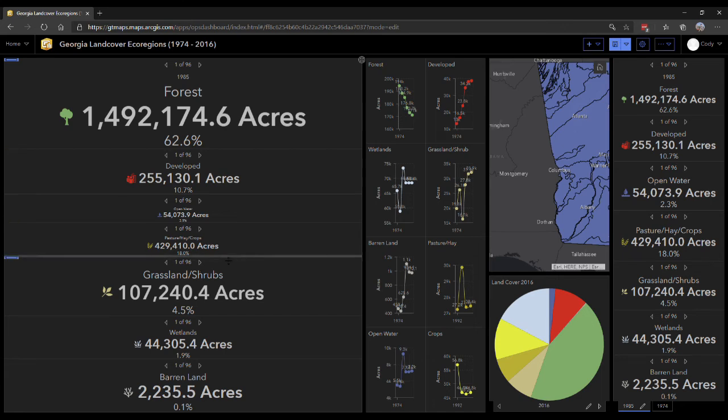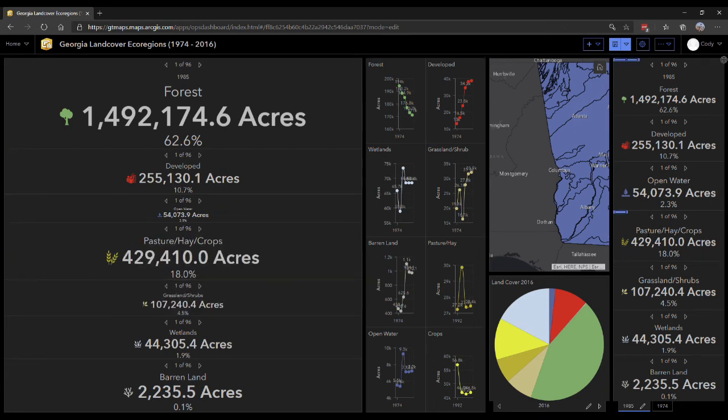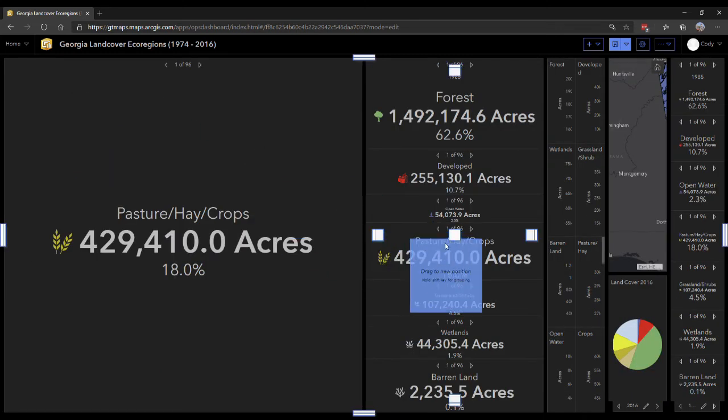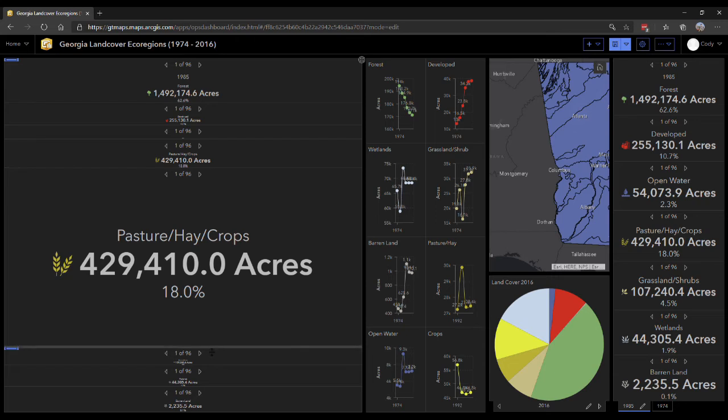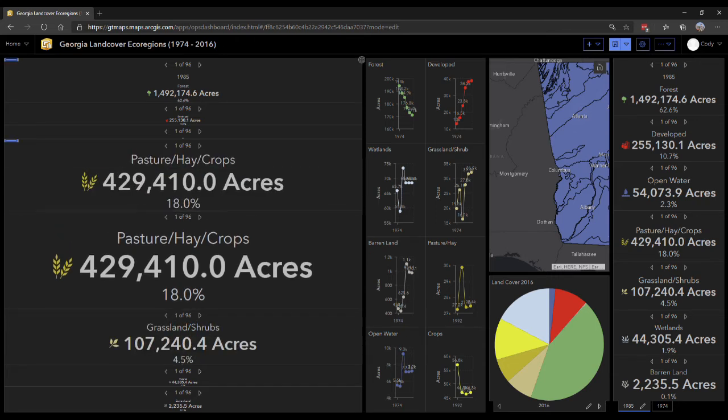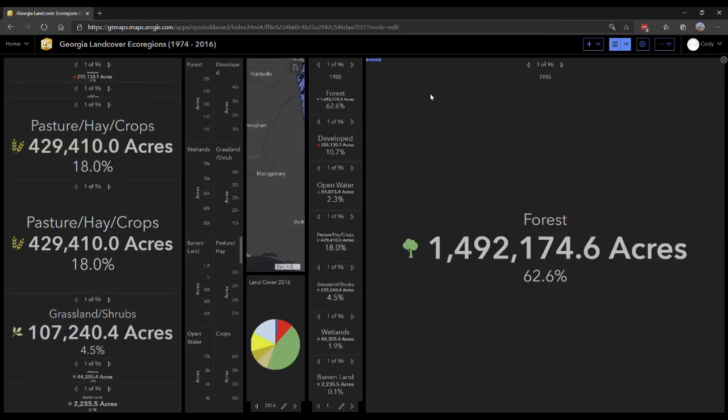So since we have an additional one for pasture, hay, and for crops, you'll notice that if you look here, pasture hay is this brown golden color. So for crops, we've just been using a more yellow-ish version of that color. So we use the same symbol, but we just change the color. So we're just going to copy the pasture hay crops twice and put it underneath itself. And then this one will be our crops, this one will be our pasture hay. So we're going to move this over to the right side. And then, oh, I made a mistake.